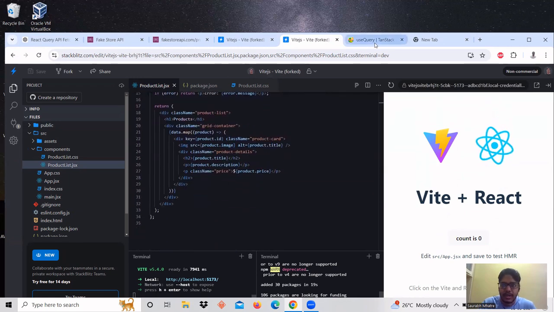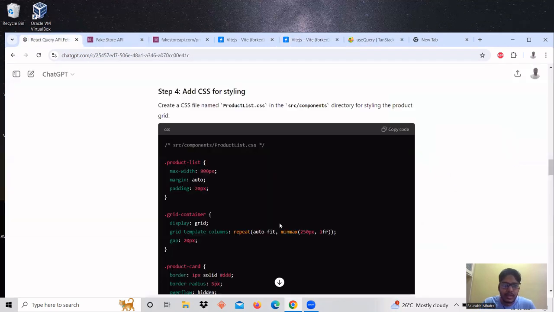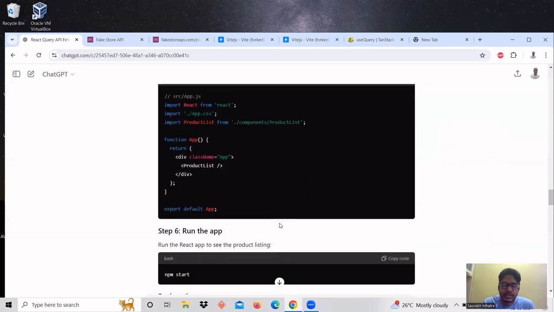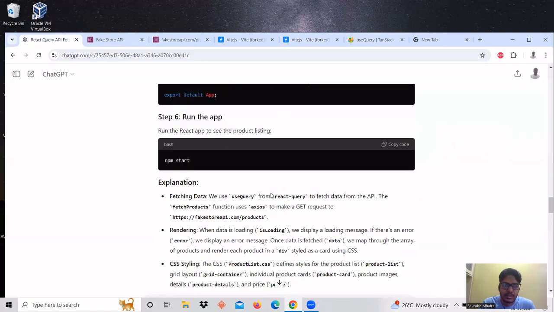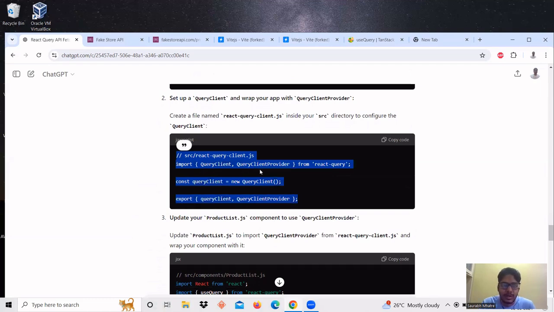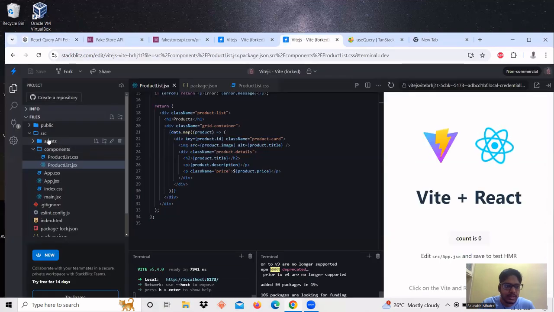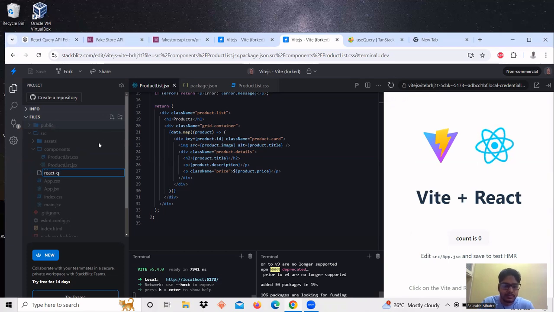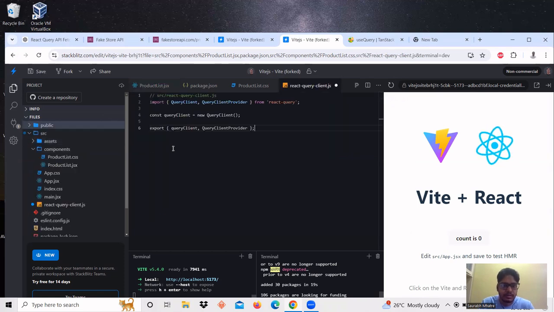Then we are going to need QueryClientProvider. So QueryClientProvider is a wrapper component on top of React Query, for any component that you need. So QueryClientProvider provides the essential functions to the product list itself. So I had to ask ChatGPT for a separate implementation for this. So we will create a QueryClient and QueryClientProvider, which is a wrapper component of React Query, and we'll copy this and add it into our files. So within the src folder, we will create a new file, name it ReactQueryClient.js, and add the code.